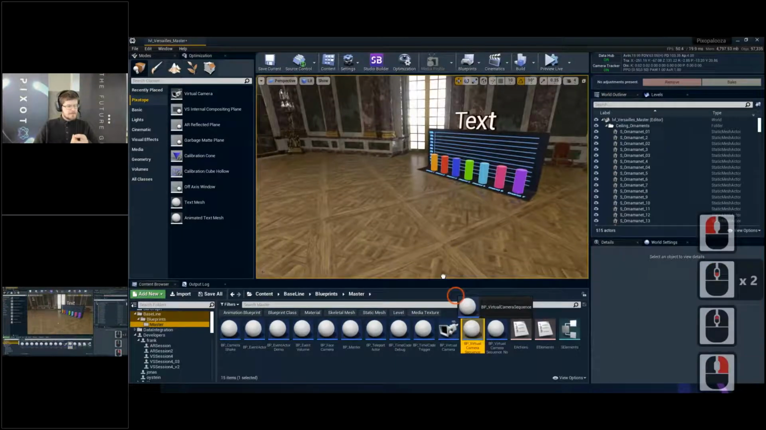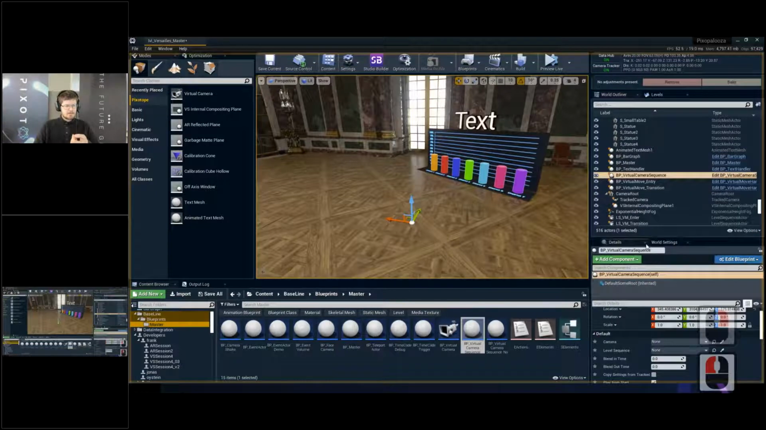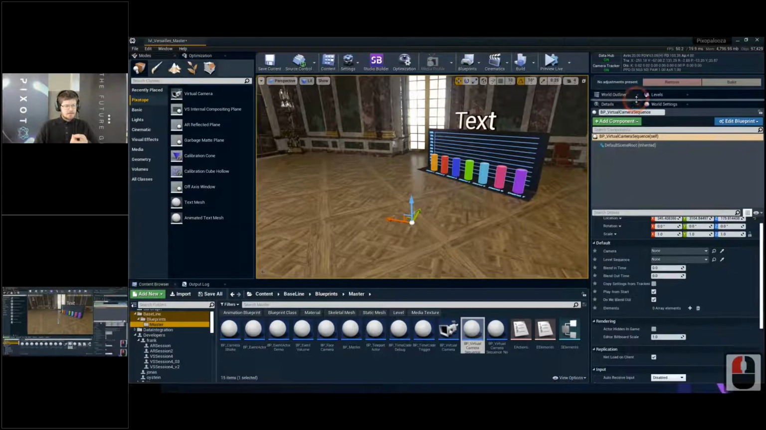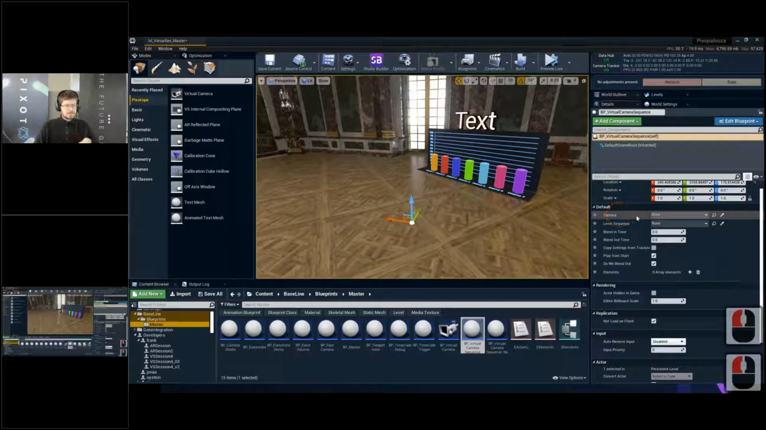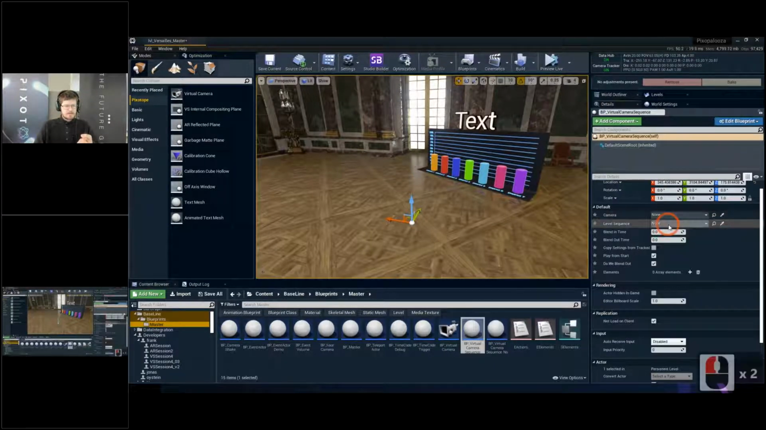As you can see, all of these, if we pull them in and look at the details tab, let's extend this a bit. You can see that we have variables we can populate with data, so we don't ever have to go into the blueprint itself and change the blueprint. For the virtual camera template, we just assign a camera, we assign a level sequence, we set the blend in and blend out time, same way as in the blueprint we just built. But here we also have a bit more logic.